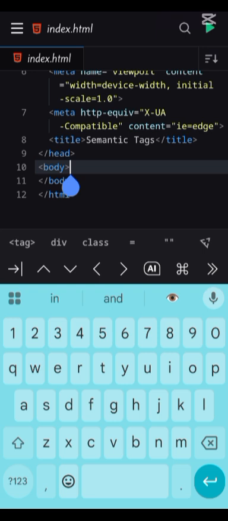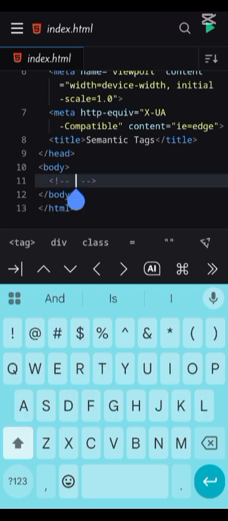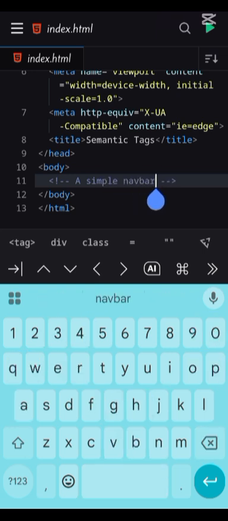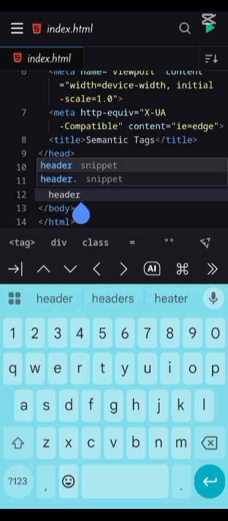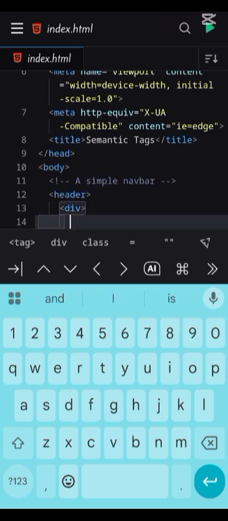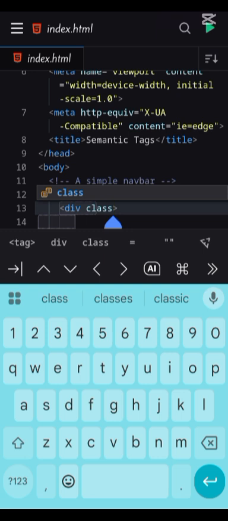From here, I'm going to create a simple navbar just to show you by using the semantic tags. So let me start. I have my comment. This is my comment, and let's say a simple navbar. So I'll make use of my header. In my header, I'm going to use a div. I'm going to use CSS here, but just watch carefully and see how it works.